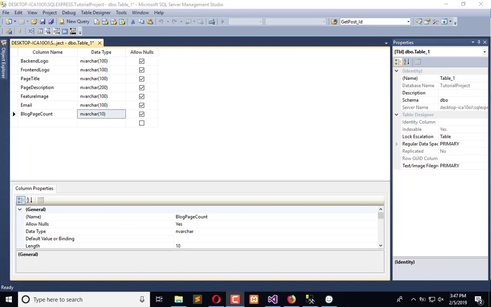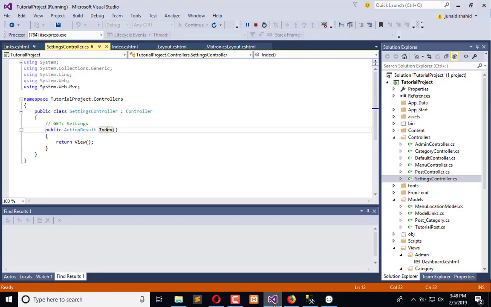In the previous tutorial, we have created a setting table in database for this project. Now we need to create a model for this project which will bind this information with a web application.